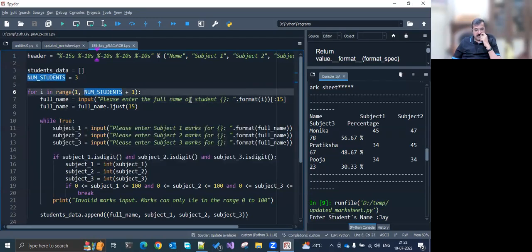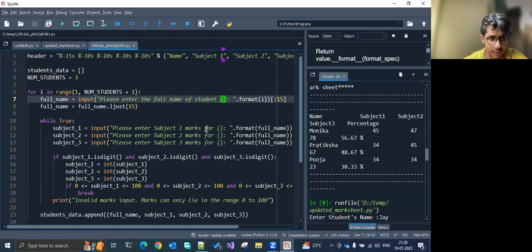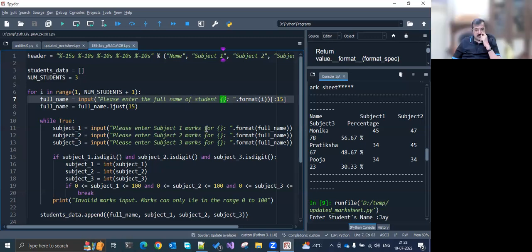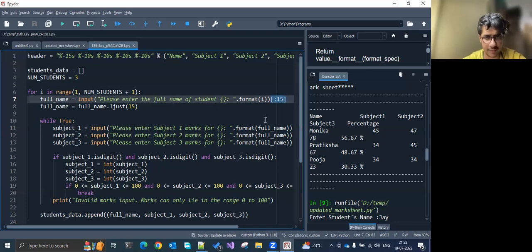Full name, enter the full name of the student, format of I. Format of I is integer. That should get substituted here. That should get substituted here. And then here you wrote 15, what is this? Sir, up to 15 characters only full name you will consider.